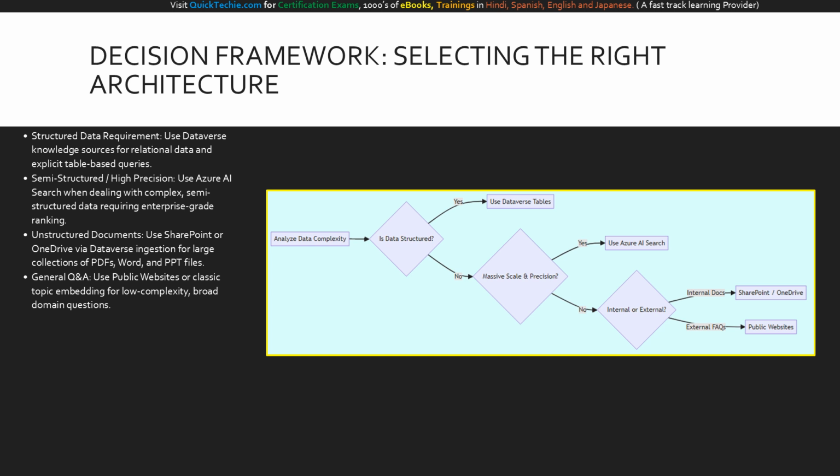This decision tree is your ultimate architectural guide. Start by analyzing data complexity. If it's structured, route to Dataverse. If it isn't, ask if it requires massive scale and high-end semantic precision. If yes, Azure AI Search is the answer. If no, determine if the data is internal or external. Internal documents belong in SharePoint or OneDrive, while external FAQs are best handled by public website indexing. This guarantees the right tool for the job.